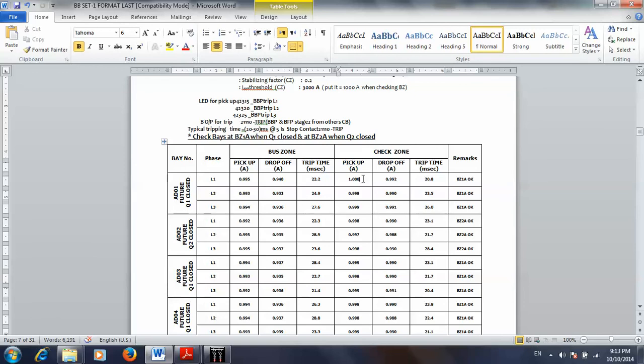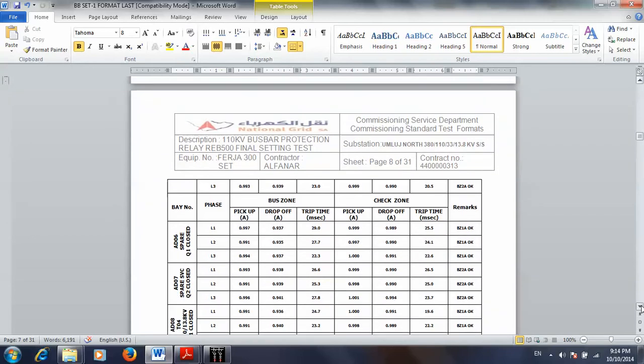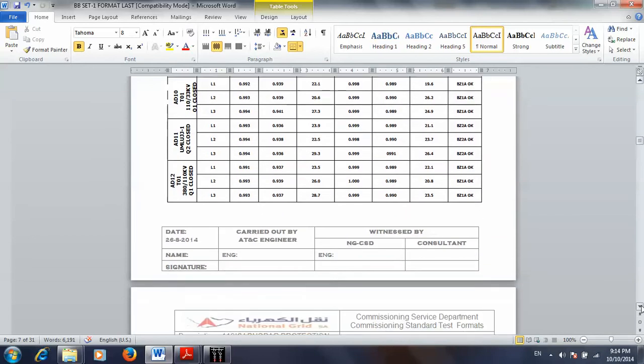Then in this case the central unit will detect a fault on bus bar, for example 1A, because Q1 is closed, and the central unit will send a trip command to the bay unit connected to bus bar 1A, which is AD01, and then the bay unit will issue a trip command through this output contact, which is called trip, and this output contact is wired to the circuit breaker tripping circuit. I will do the same for AD02, AD03, and so on for all bays in my substation.